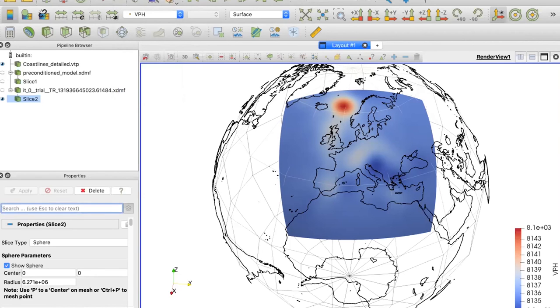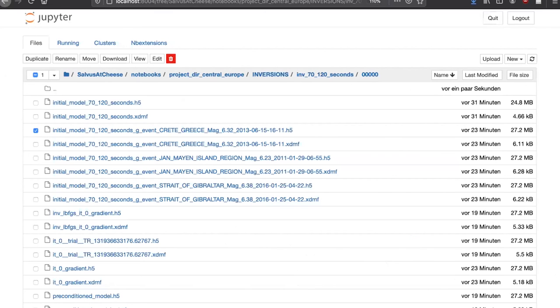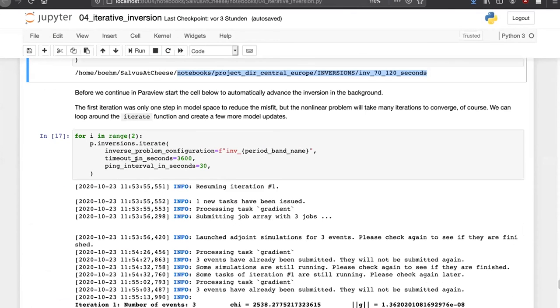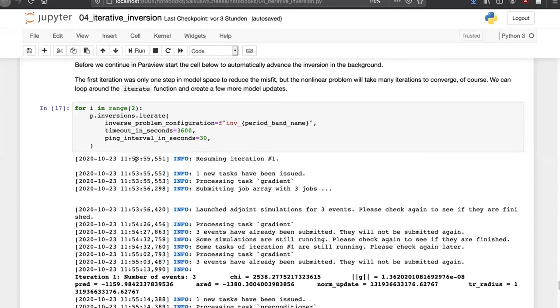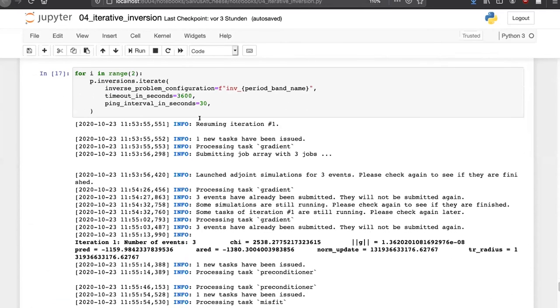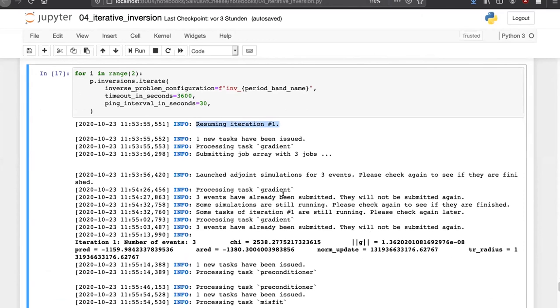So let's go back to our ongoing inversion and hope that we have made some progress here. Let's check this box. This was the one that we hit before we left to peer review. So we said we were resuming iteration one, and in the first step, we would require misfits. But the project is of course smart enough to know, well, we already have the misfits because that was the previous iteration. So we directly start now with the gradient.